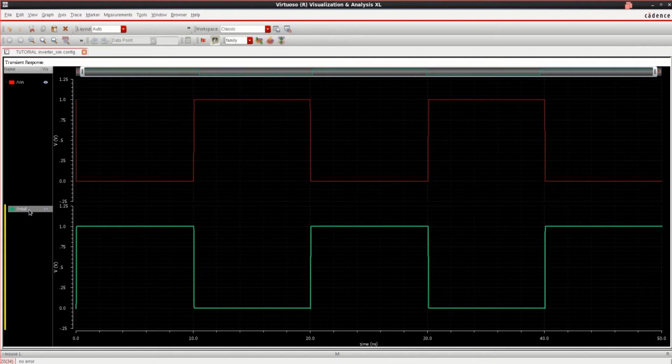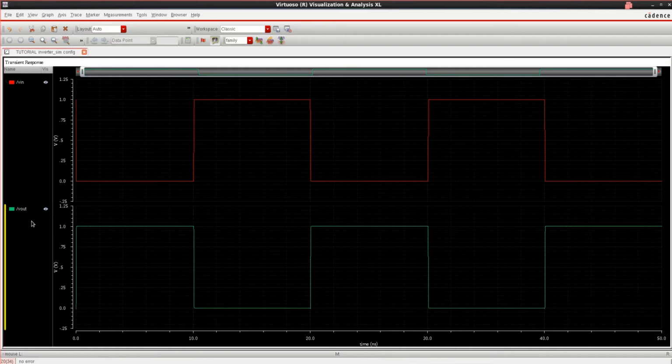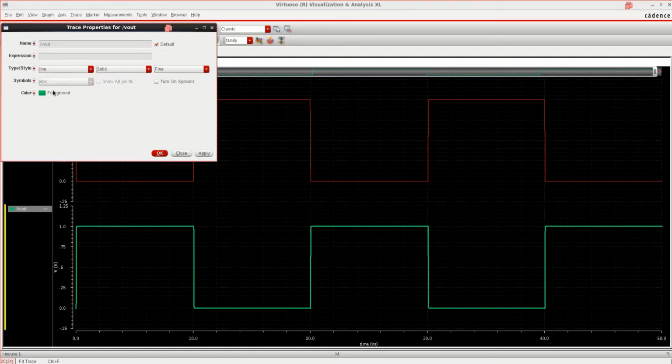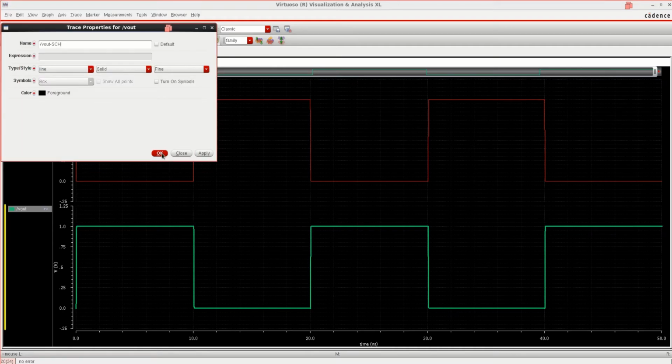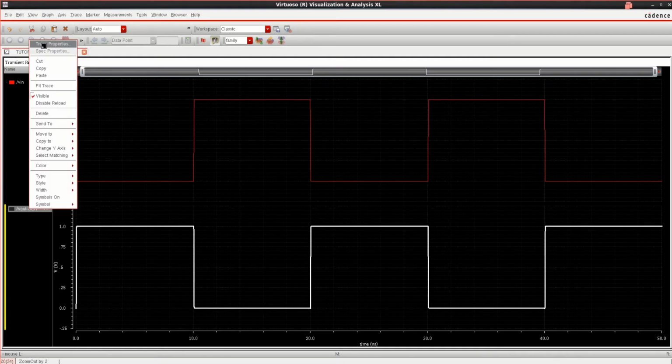Rename this particular graph, or select this particular curve and right click on trace properties. Just disable this and save this as schematic, SCH for schematic mode. If you want, you can change the color of this or just keep it. Okay, I have changed the schematic. Let me change the color. It is white.